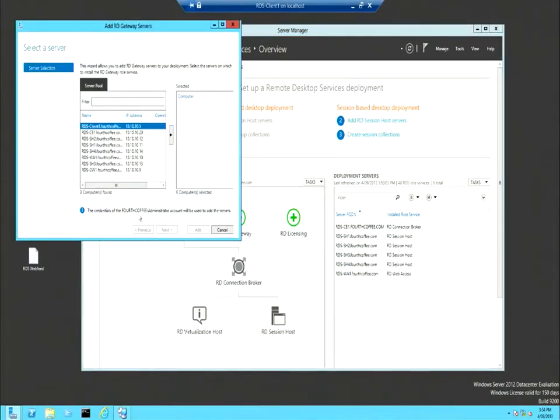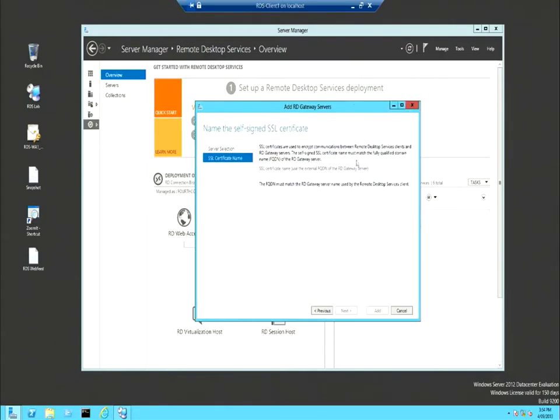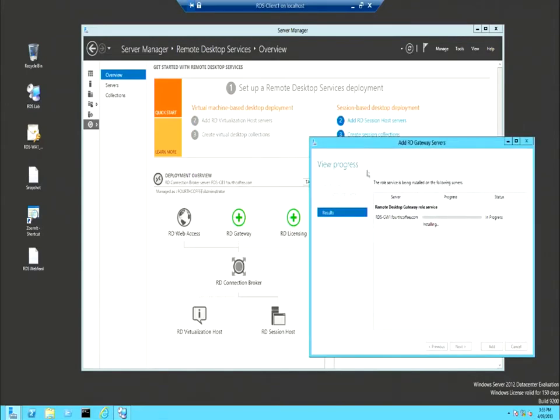Clicking on this gateway, I get presented with a similar wizard window. And all I'm really doing is adding the gateway server and saying, go ahead and deploy this. It will not take a whole lot of time to do this. And as soon as this is done, I should be able to look at the deployment properties of the gateway server as well.